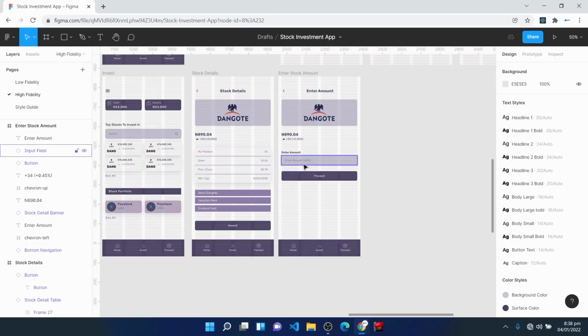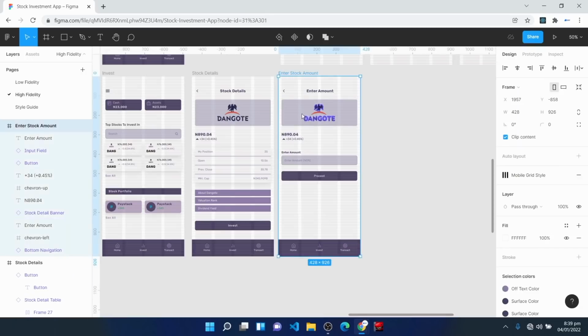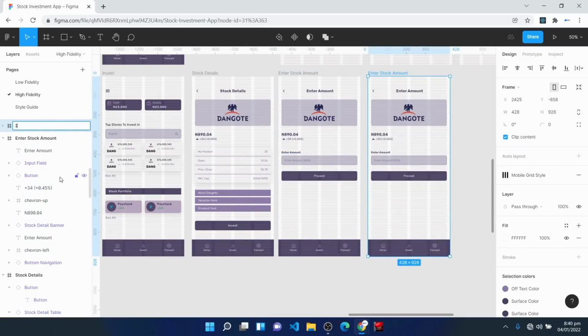Now, when the user enters the amount that the user wishes to invest in this stock with, the user will go ahead and click on this proceed button. Now, when the user clicks on this proceed button, the user will be taken to another page. Now, that page will be where the user will be presented with a summary of the investment that the user is about to make. Now, I would come here, I would select this and I would duplicate it and I would rename this to investments summary.